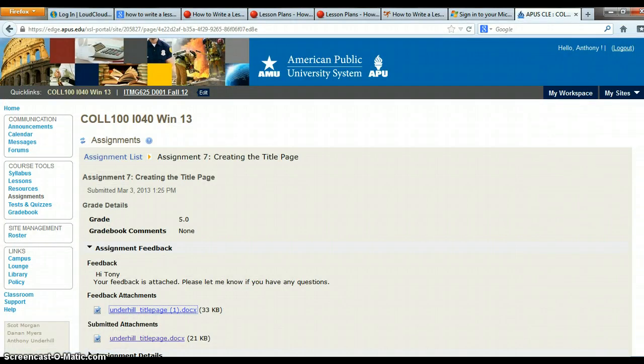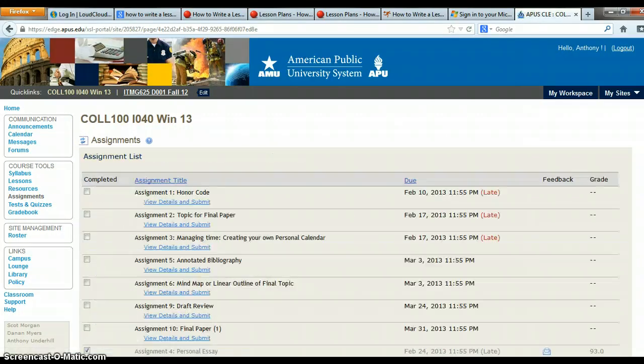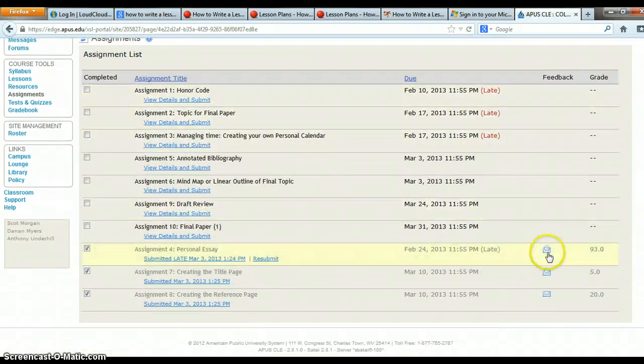I've shown you how to retrieve your feedback by going over here to the assignments and clicking on them and going to find the little envelope that says feedback in your assignments list. Again, it's extremely important for you to review this feedback on all of your assignments and apply this feedback towards your next assignments and your final essay.